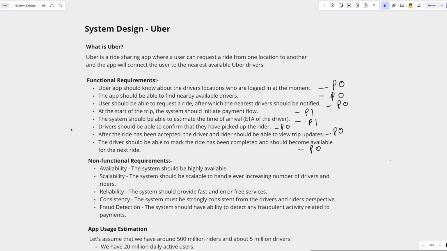Non-functional requirements are availability. So obviously, if I have, let's say, 10 million users using this app on a daily basis, my app should work fine. It should not get the system down. So we need high availability. In short, scalability should also be there. Reliability, in the sense that the drivers which are nearby, it should be reliable to show the correct number of drivers. Along with that, the ride matching, plus the whole trip from the start till the end should work without any errors.